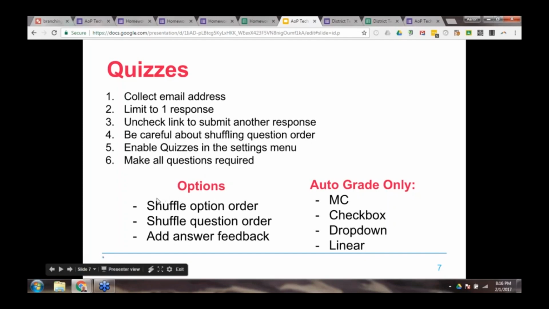Some options. We talked about the ability to shuffle the response, like the A, B, C, D. You can shuffle that order. You can shuffle the question order. The one we haven't discussed yet is the answer feedback, and I want to show you that in a second.